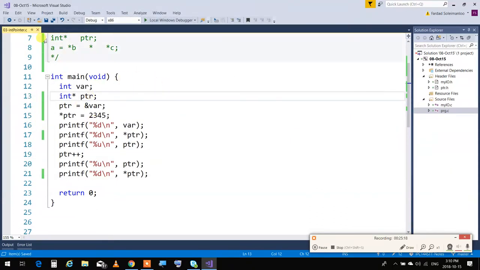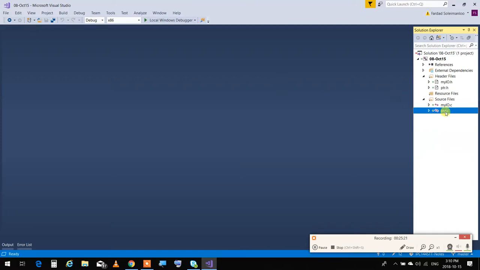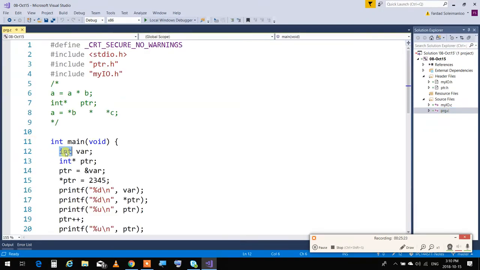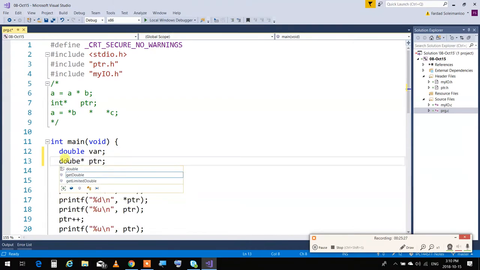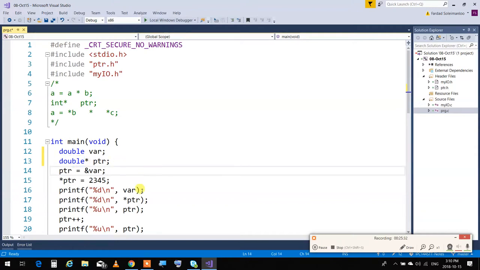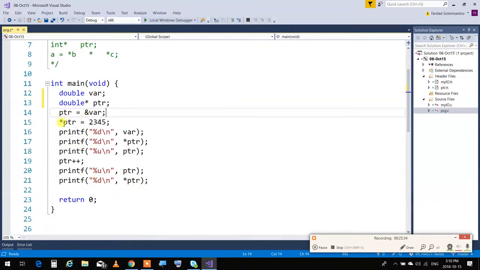Now, just to show you it doesn't make any difference, I'm going to change it to a double. So it's a double variable, and it's a double pointer, PTR. PTR is address of var. Target of PTR is 2345.6789. Printf, %lf. Printf, %lf. Do I need to change this? Yes. Do I need to change this?